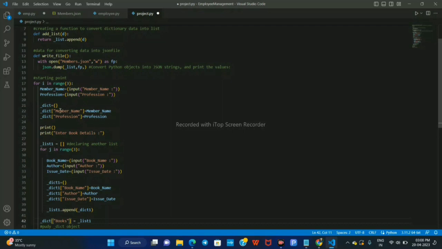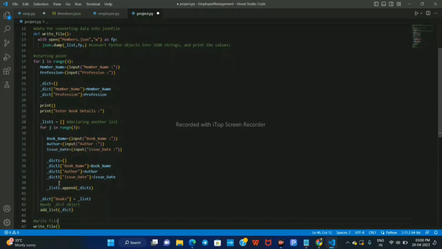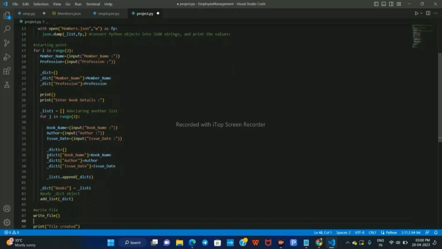For these book details we are creating another dictionary by the name of underscore dictionary 1. If you remember, in the first dictionary we accepted the data related to members. In the second dictionary we are accepting the data related to books. These books are issued in the name of the member whose details we have just accepted. So all the data related to books is accepted in the second dictionary.